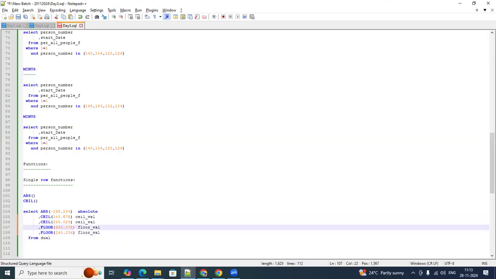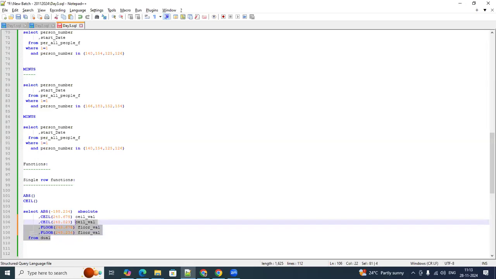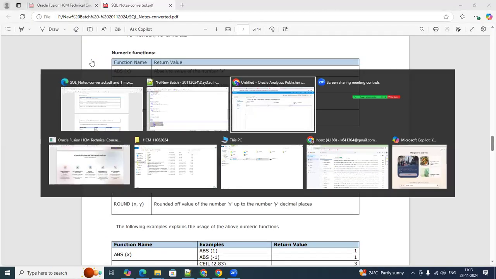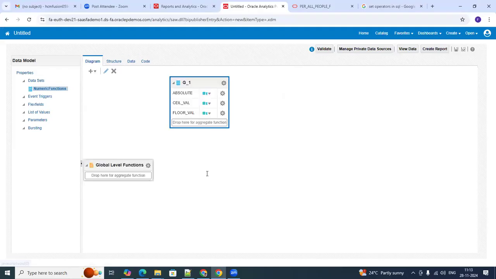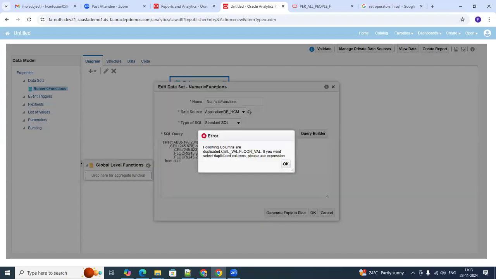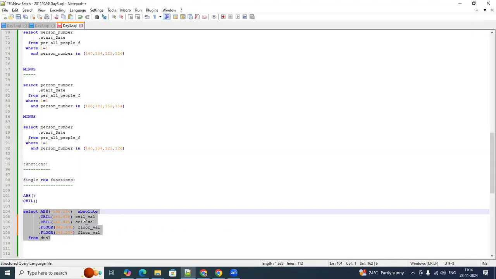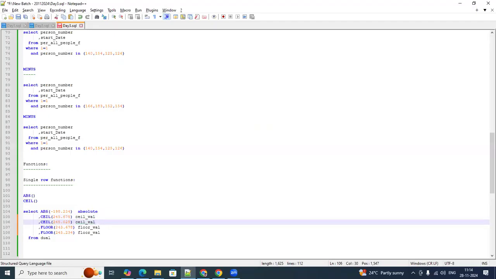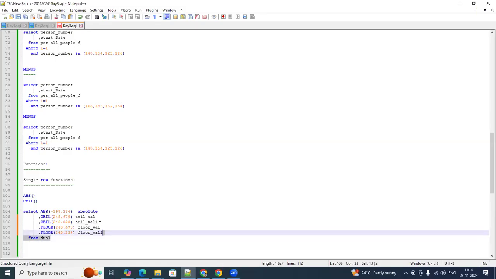One thing is when you're writing alias names for any columns, make sure they are unique. Since we are discussing this, I'll show you an example. It says that when you use the same column name, the following columns are duplicated. Ceil value is duplicate, floor value is duplicate, which means you are using the same alias name for more than one column. So I'll put one here and one for this also. Now the column names are different.